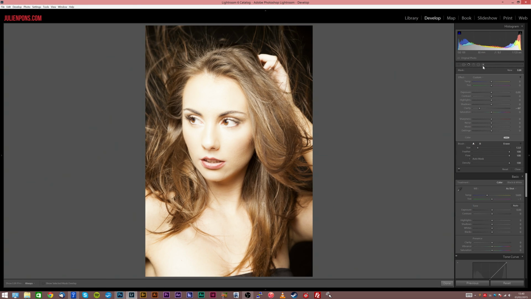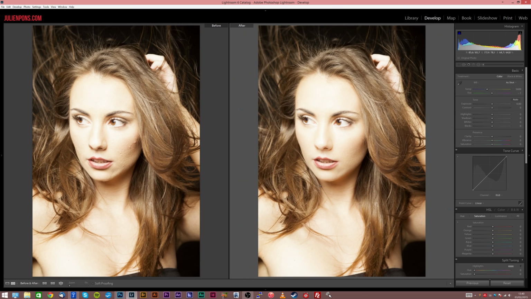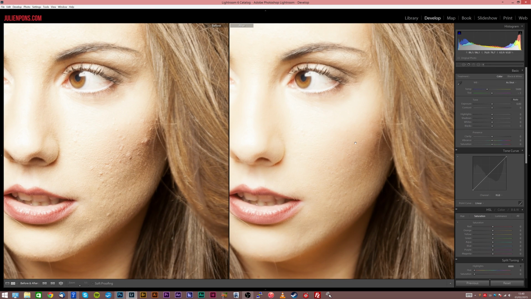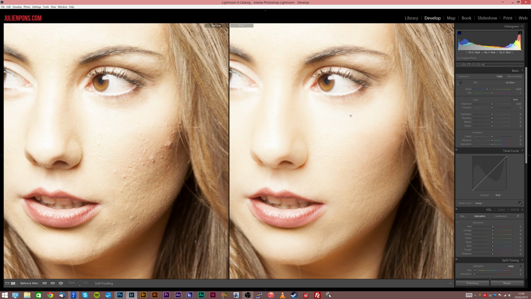But now, if we just check before and after, you can see the difference. It's pretty clear that we removed all the spots that we wanted. And that was what, like only 5 minutes maybe? So if I had to spend more time, we will get really, really nice results. So it is very easy to use.